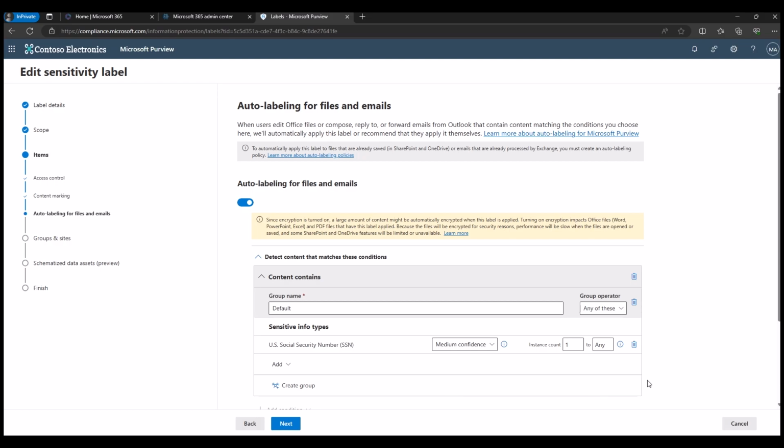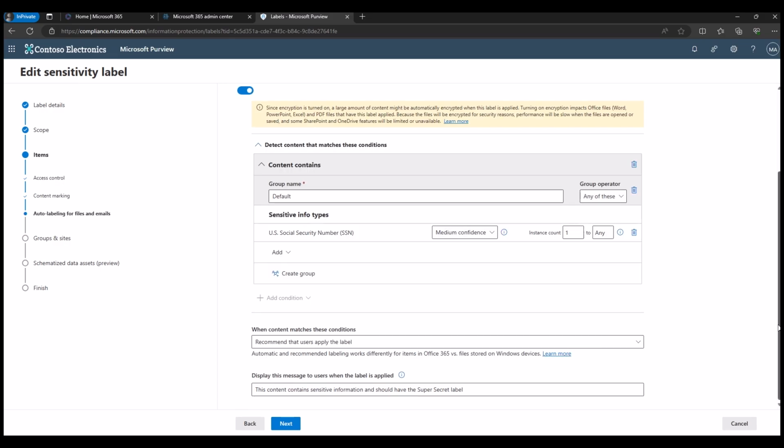Then if we want to do auto-labeling, as we saw in the previous demo, in this case, when Social Security numbers are detected in the content, it will auto-label that content or suggest that the users apply the label. And we can see when we get a match, we're going to recommend that the users apply the label. We could also automatically apply that label if we wanted to. And we can customize the message that is displayed to give the users a little bit more guidance around why that label is being recommended.